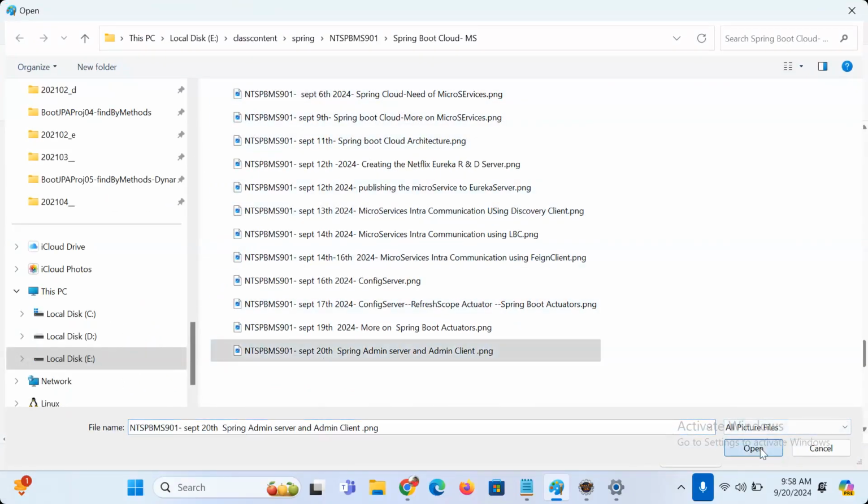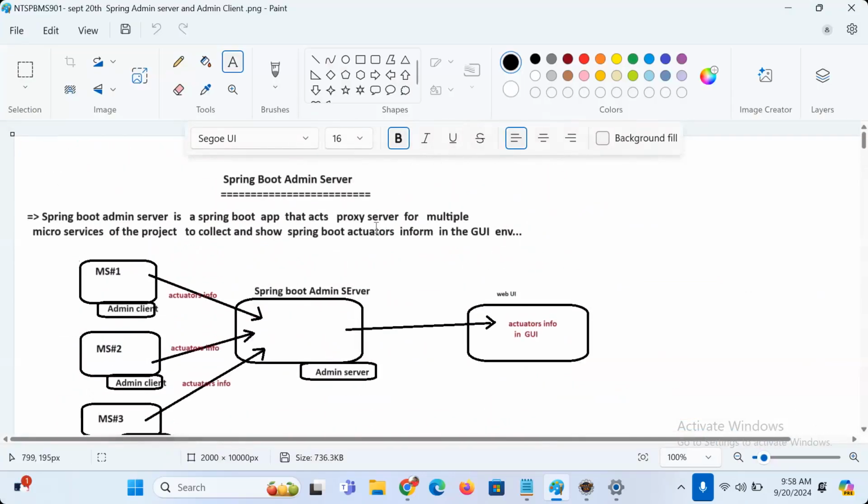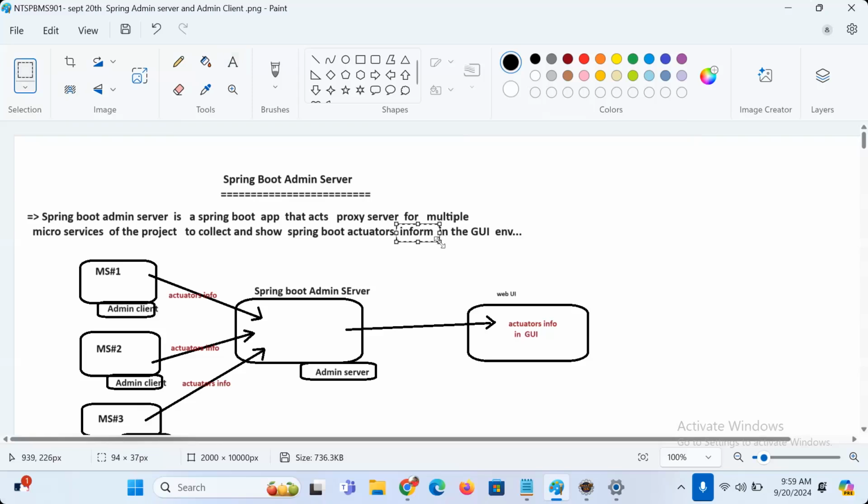Last one, admin server and admin client. A small topic, guys, and an easy topic also. Spring Boot admin server is a Spring Boot application that acts as a proxy server for multiple microservices of the project to collect and show Spring Boot actuator in the form of what? In the GUI environment. Actuator in the GUI environment. What environment, guys? Graphical user environment.